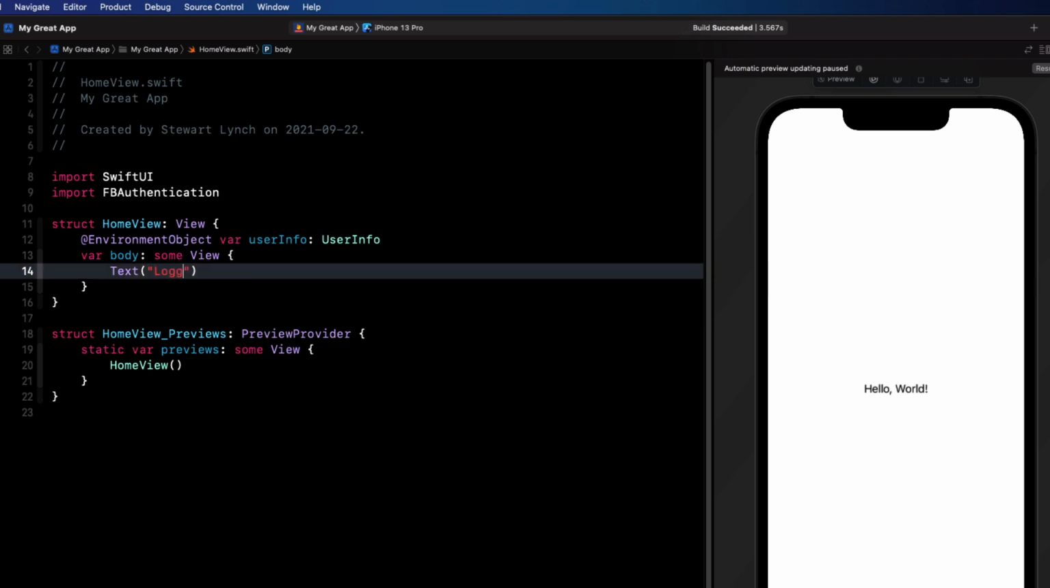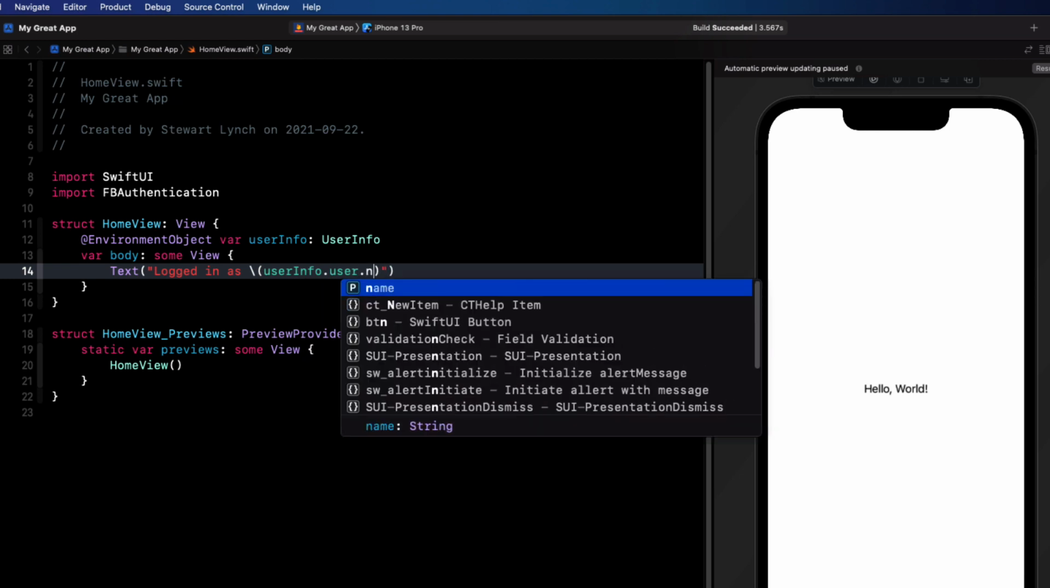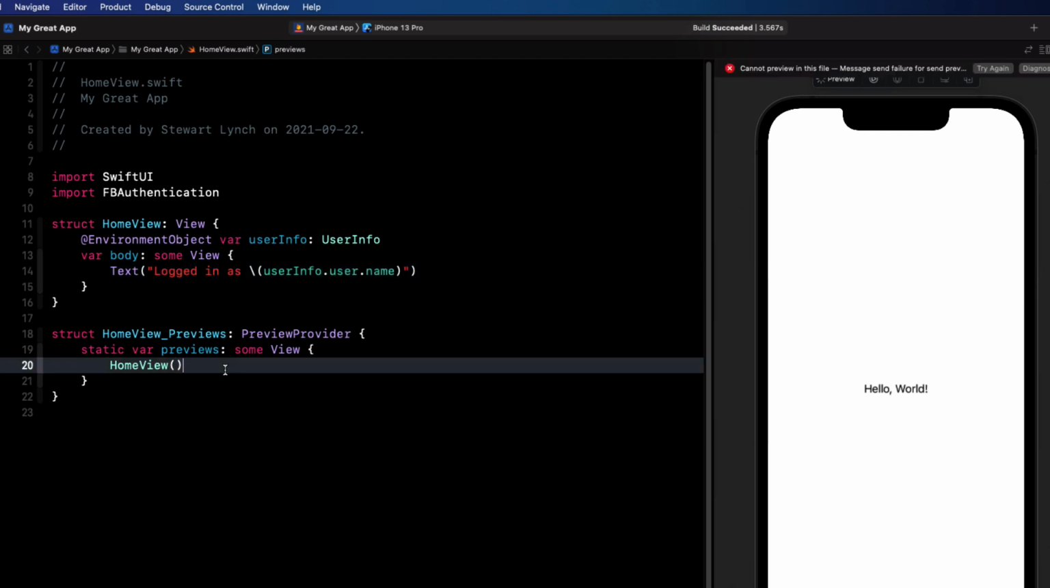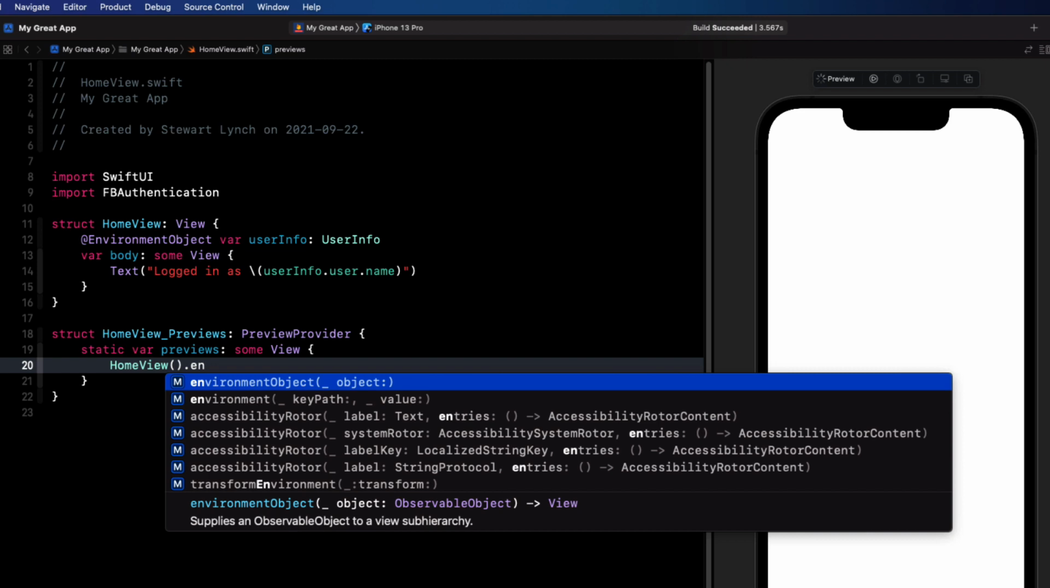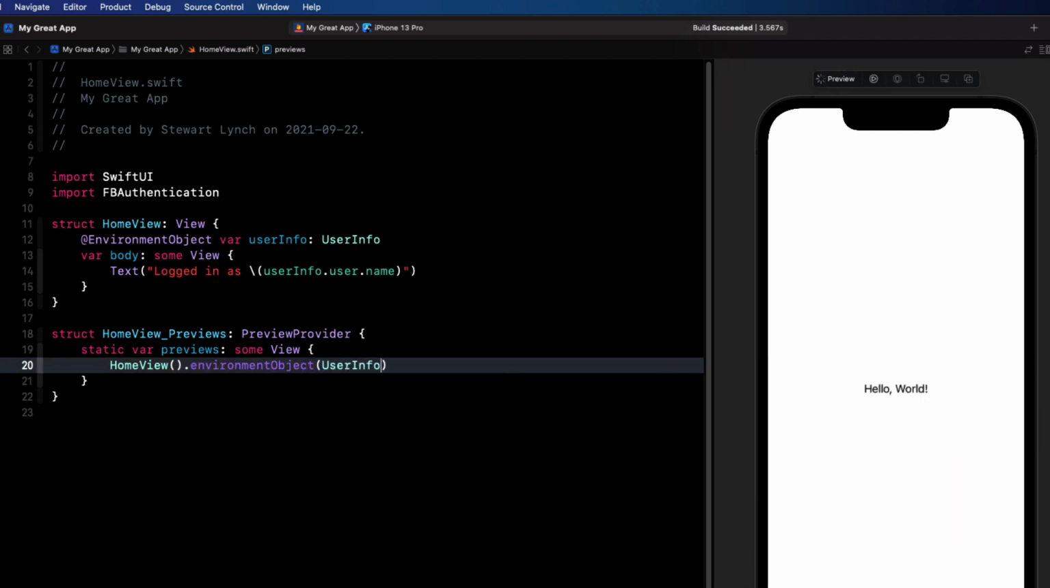I'll change the text view to say logged in as, and then I'll use the userinfo.user.name. And if I want to see what it looks like in the preview, I'll have to add the environment object to the home view in our preview provider.